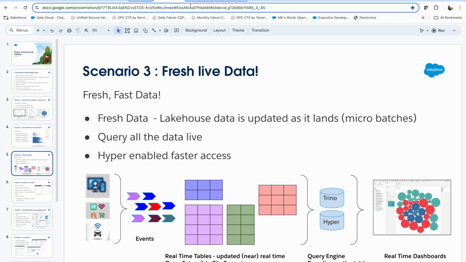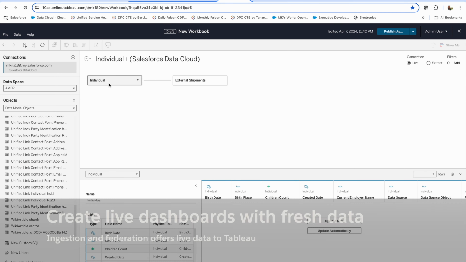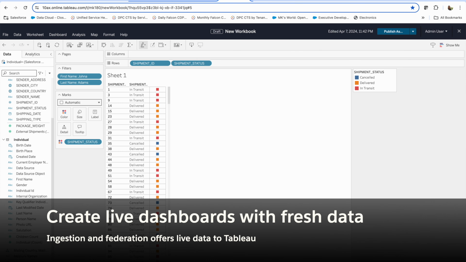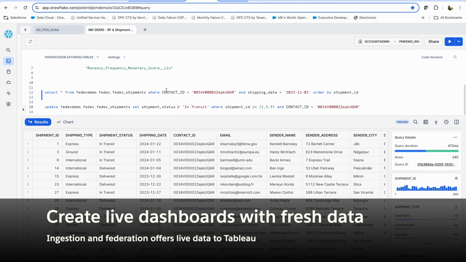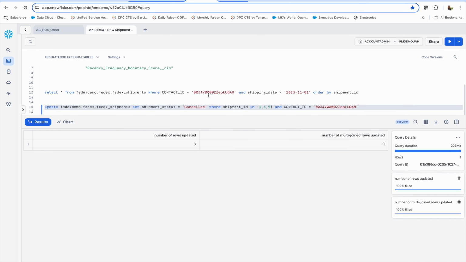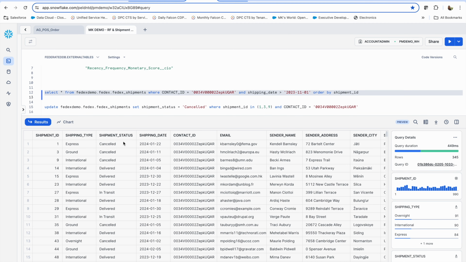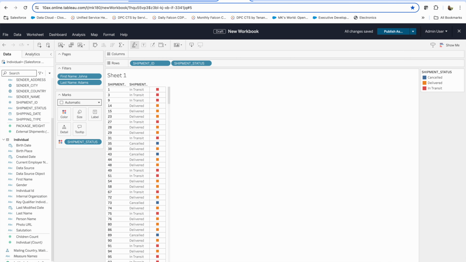All this is also live data, right? Because in Data Cloud, for example, you have the FedEx shipments here, and I have mapped the individual and external shipments. And as you can see here, this is for that specific John Adams. I have all these shipments mapped. Now, maybe let's go update the shipments here to canceled. Remember, this is external data coming from Snowflake into Data Cloud, and it's manifested as a table. You see here, it all became canceled in Tableau.